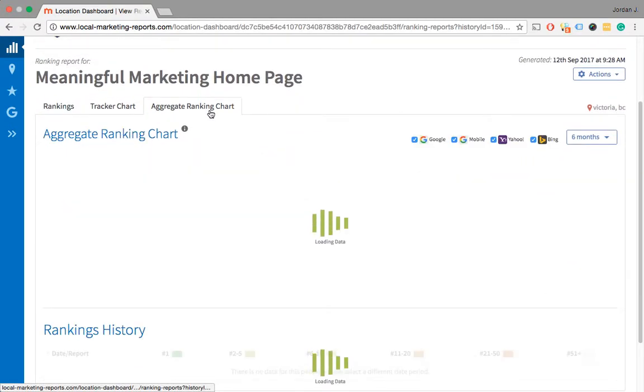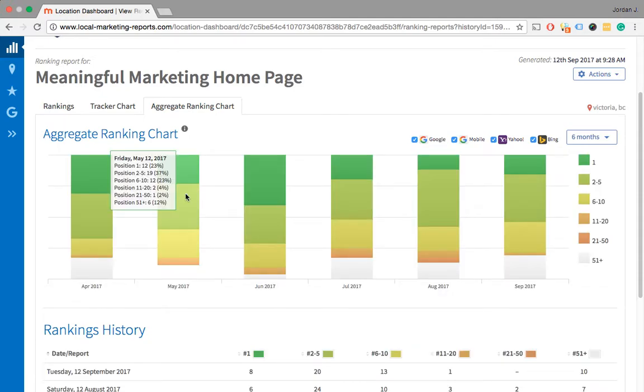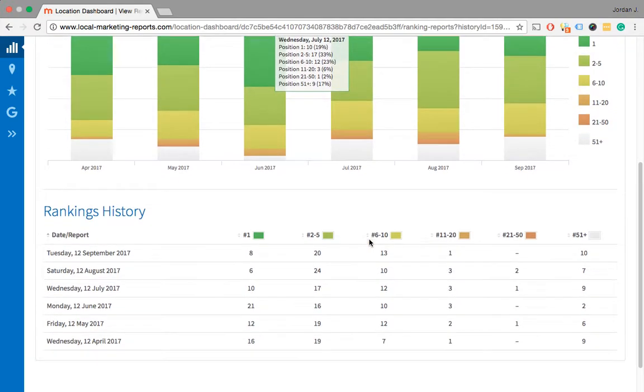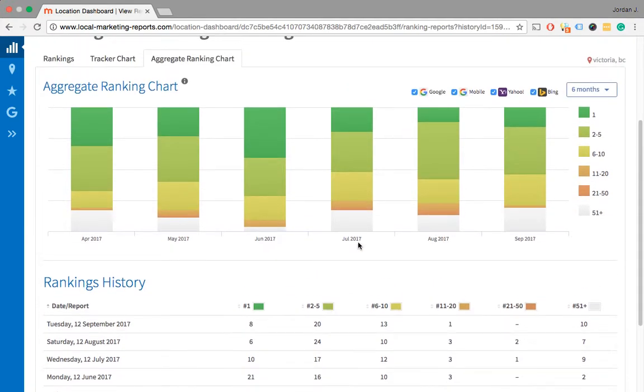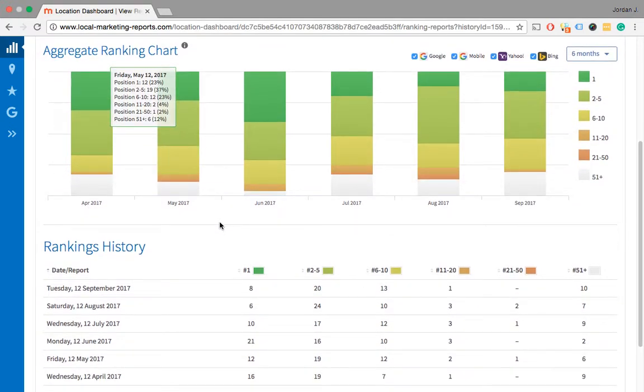Now the last one is the aggregate ranking chart. I don't look at this too much because it's pretty similar to the rankings bar, but you get the idea that you can see what exactly the colors are. Now obviously we'd want to have this all dark green and maybe some light green in the bottom, but that's just the way that we're working out right now.